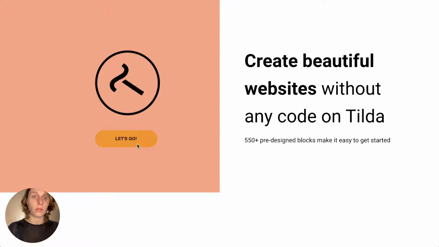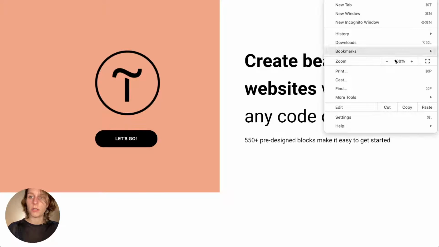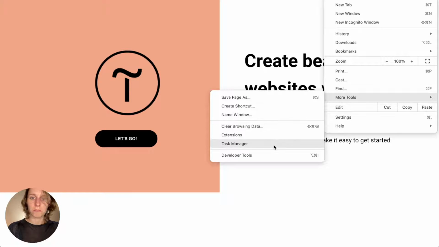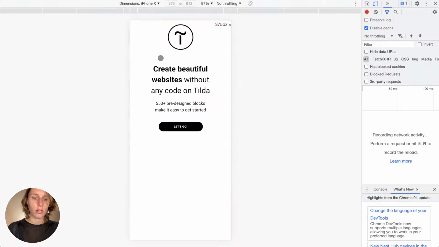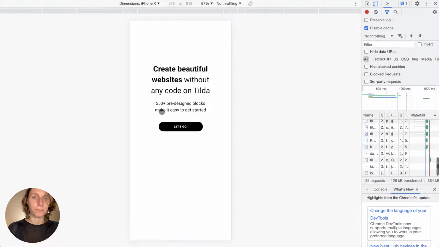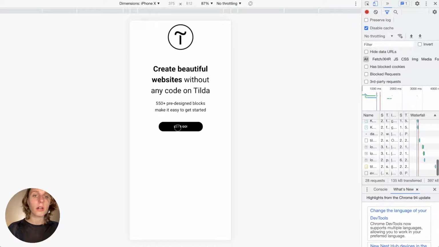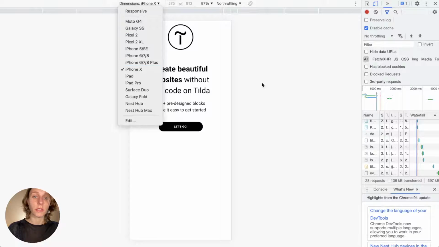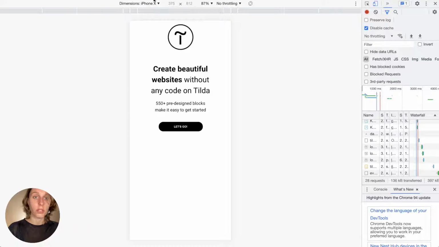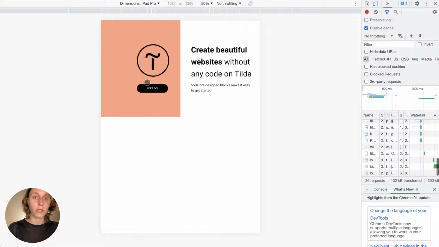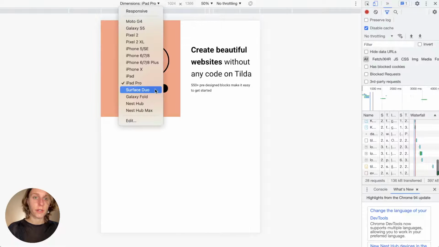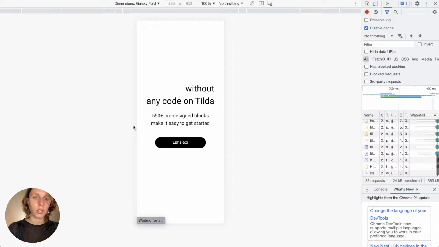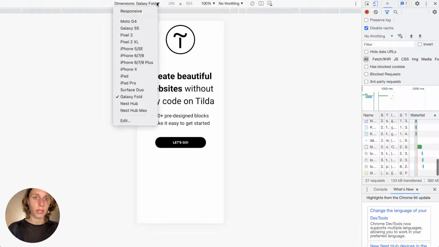You see, the animation always works. And if I go to developer tools, and I will switch the dimensions. As you can see, this is the mobile version that we just created. Then the iPad Pro, I will reload it. It will be different. Galaxy S4 looks like the iPhone.